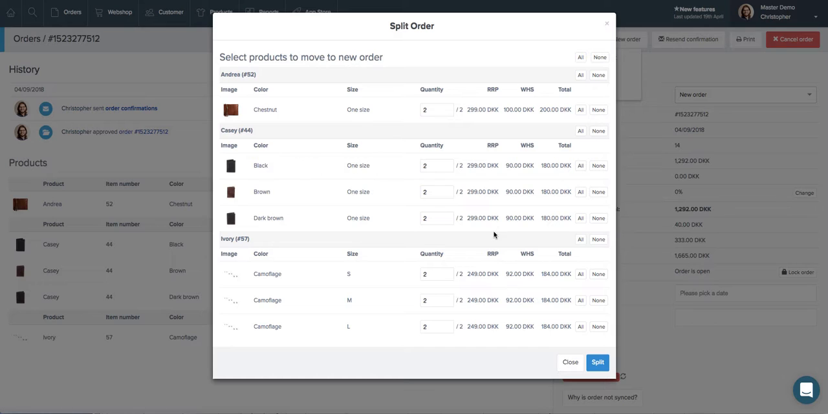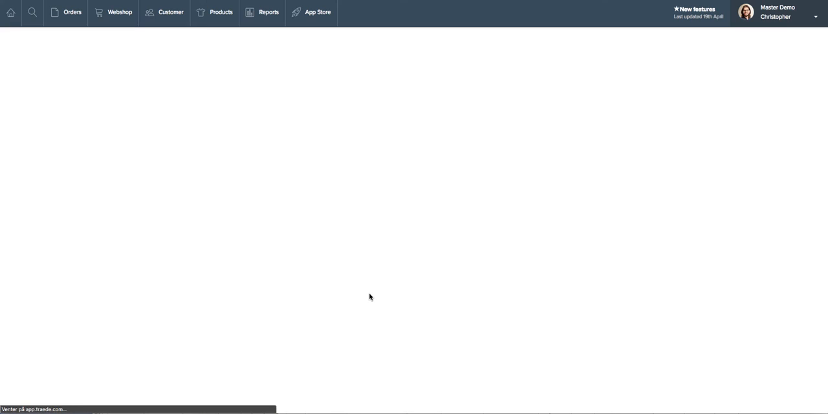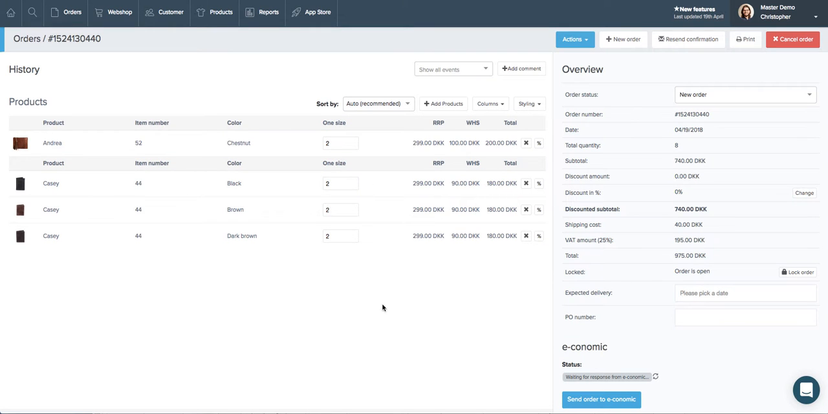So that could be, I only want to send out the wallets on the new order, so I'll detract the ones down here. I'm able to detract full lines, not single pieces, so it will have to be full lines, either all or none. When I have detracted the ones that I don't want on the new order, simply press Split, and the new order is created with the chosen items.